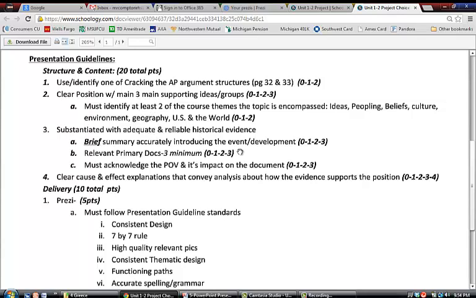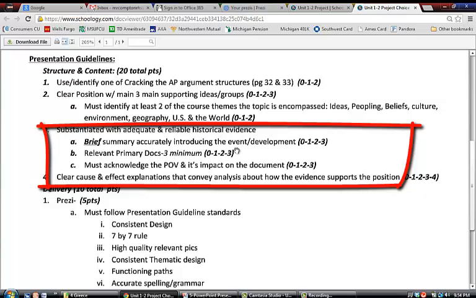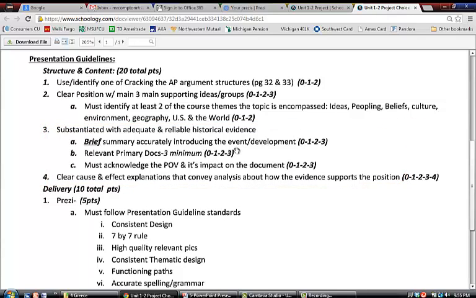Now, this is the meat and the potatoes of your actual argument. You need to have your position substantiated with adequate and reliable historical evidence. It must agree with the position. If it contradicts it, then I'll act like that evidence never existed. I'll use acid-based scoring, and you won't get credit for those particular examples.